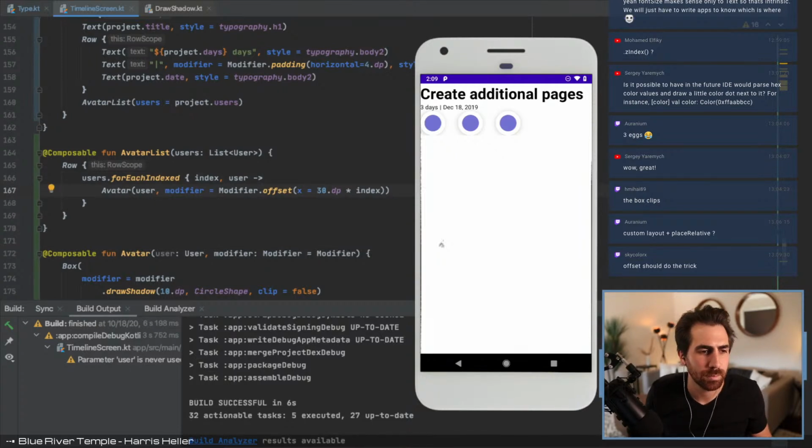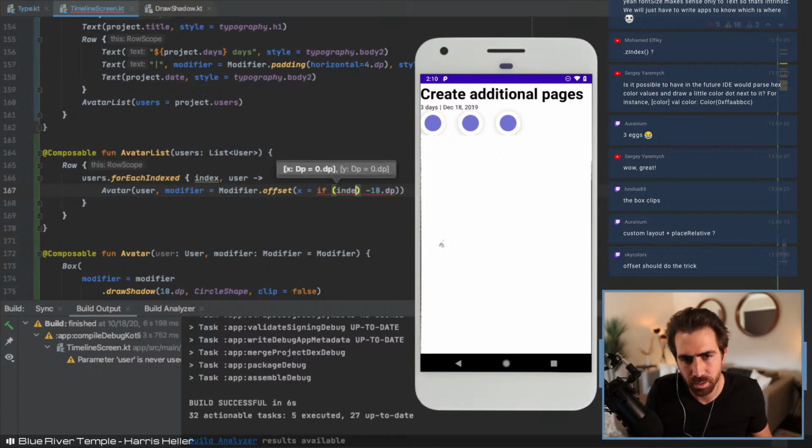Oh, I see. But this, okay. So I don't want that. I want minus 10.dp if index equals 0, else 0. What is that complaining about? Wrap unary operator and value. Really?